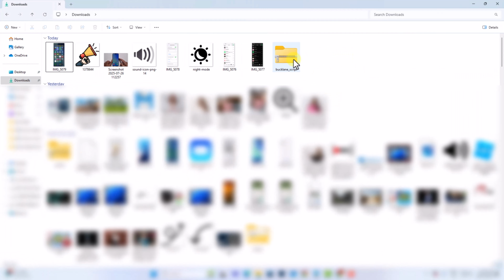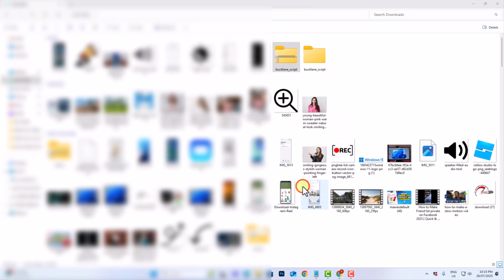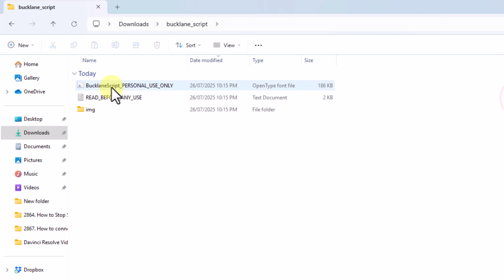I recently downloaded this font. This font is a zip file, so at first you need to unzip it. Press on extract all, then unzip this file and open it. Press on double click.